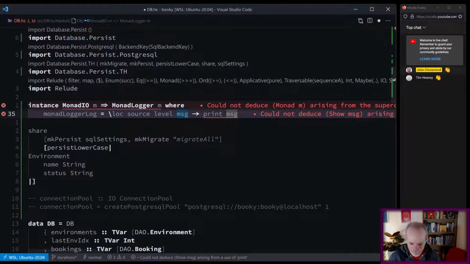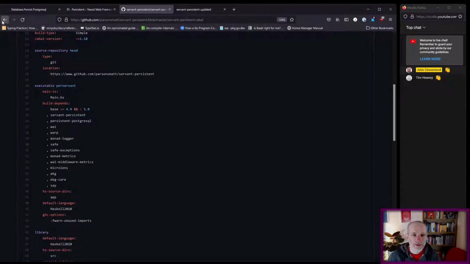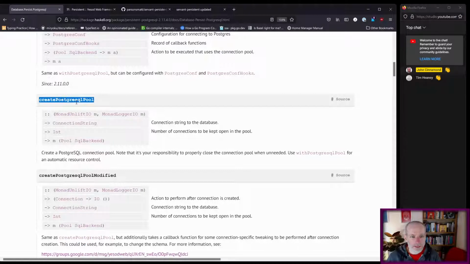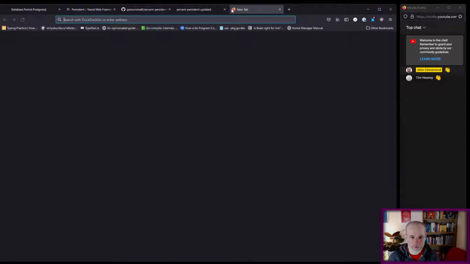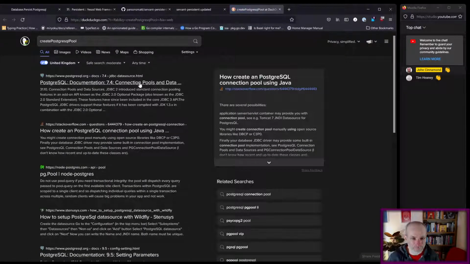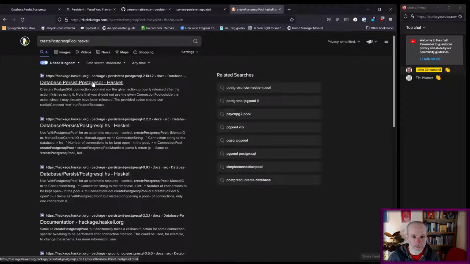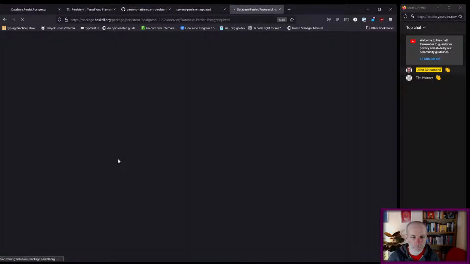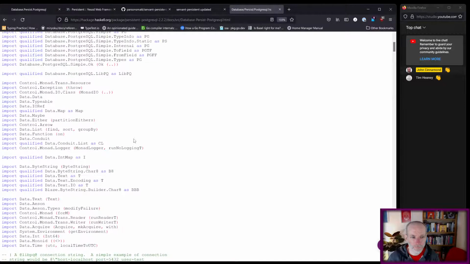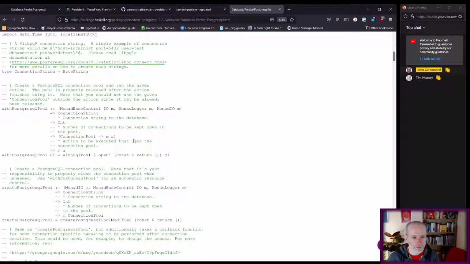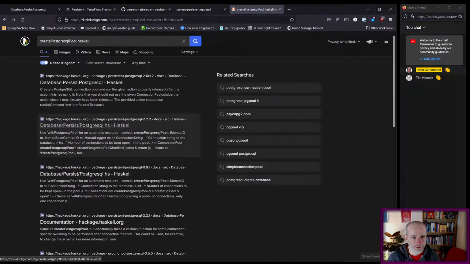Oh, this is really not the problem I wanted to be solving. So maybe, can I get rid of not doing this? Let's try and find some other examples of create Postgres pool. No, that's just a source. Oh, this is annoying.